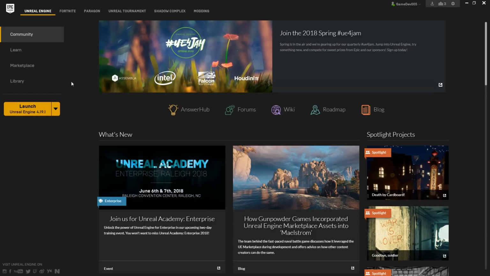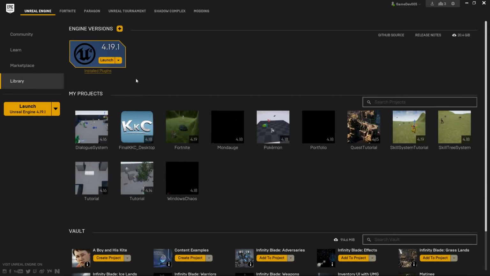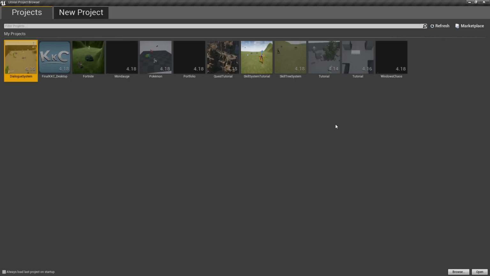To get started, let's navigate to our library. And for this tutorial series, we will use the latest engine version, which is 4.19.1. So let's launch that. After you've launched your engine, hit new project.